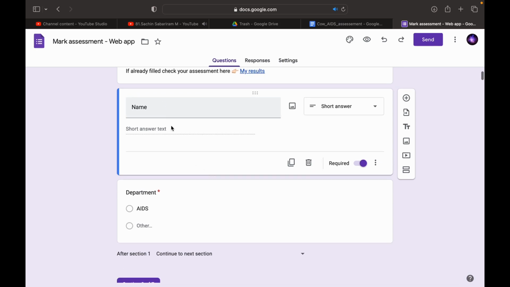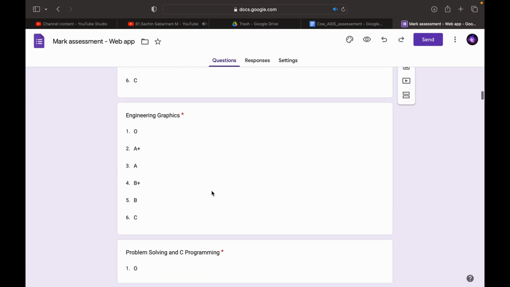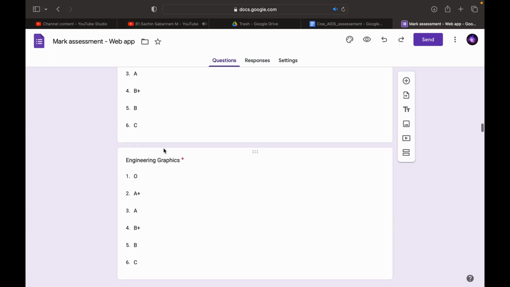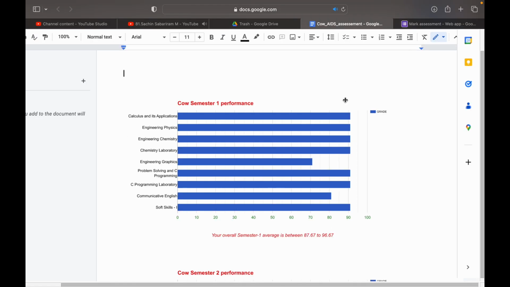Basically I collected the name, department and previous 3 semester results of the student. As a grading system is followed in engineering, I took the input for each subject in the form of a grade for all the 3 semesters. After processing, which takes around 10 to 15 seconds as of now, you will end up with a docs file like this which the student can download.